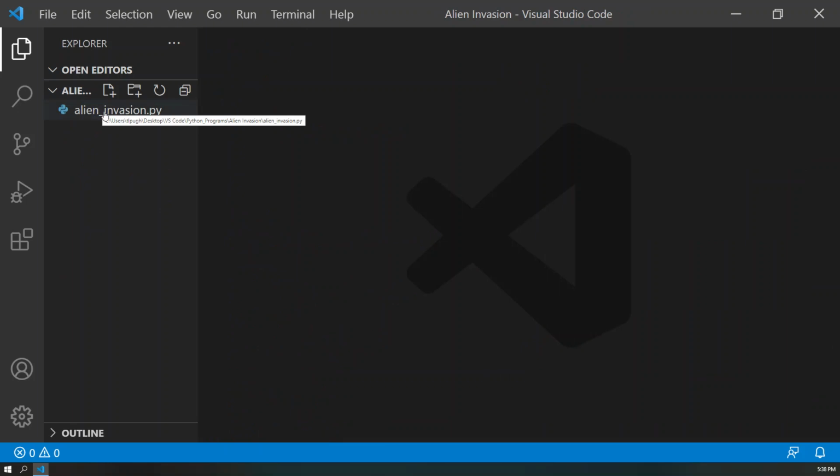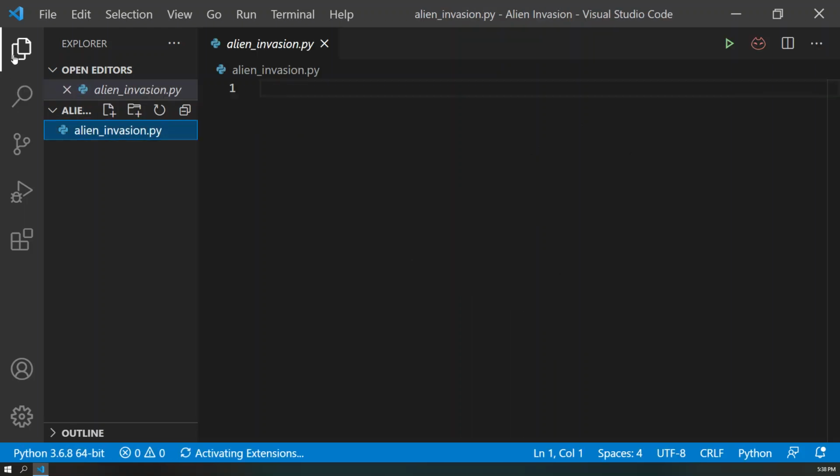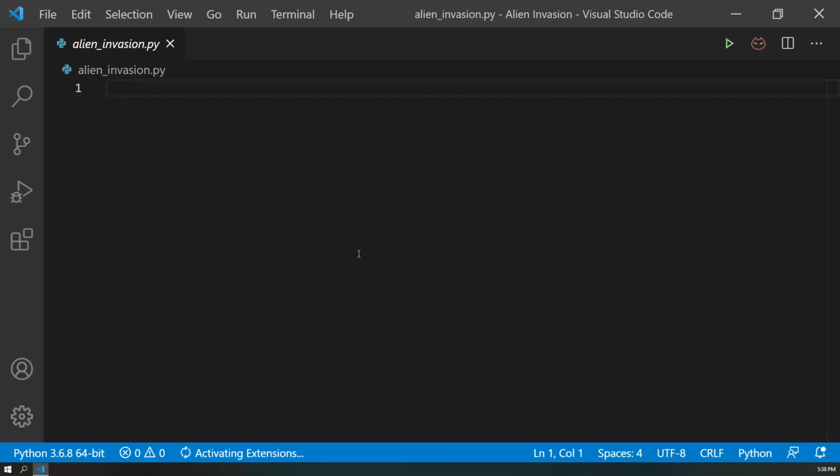So if you don't see your alien_invasion.py file, then I suggest you go back and rewatch the first couple minutes of this and try to set this up correctly. I'm going to go ahead and open up Alien Invasion, minimize that, and we're going to get started here on writing our alien_invasion.py file.